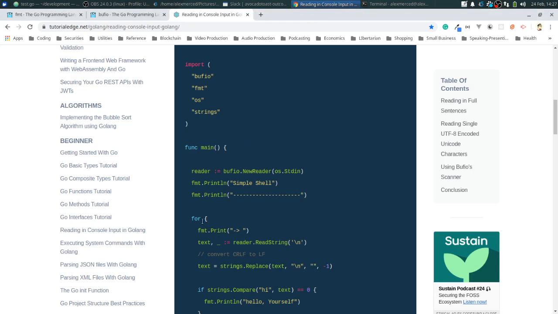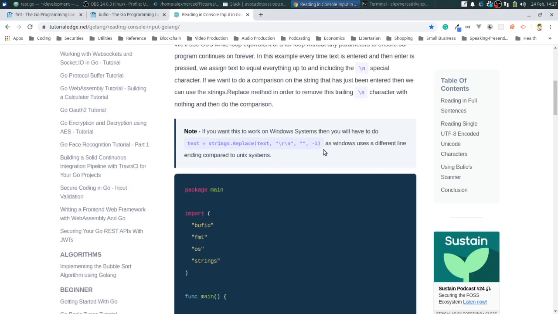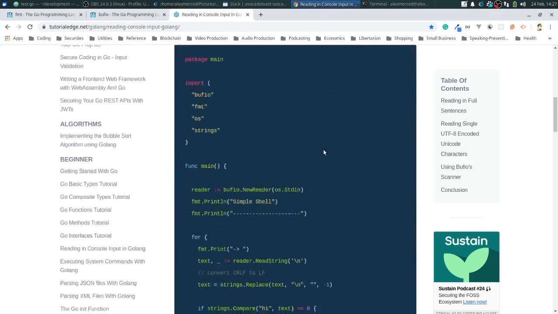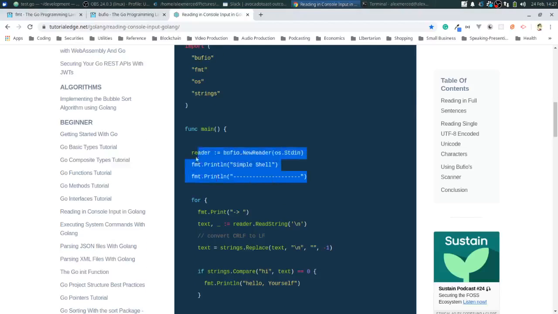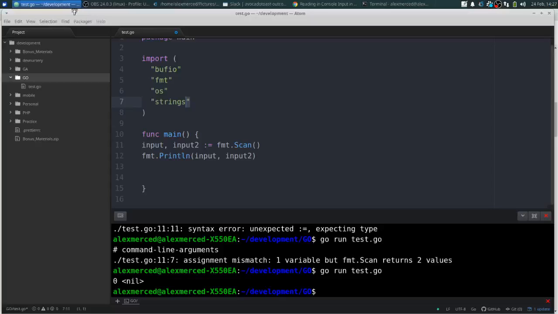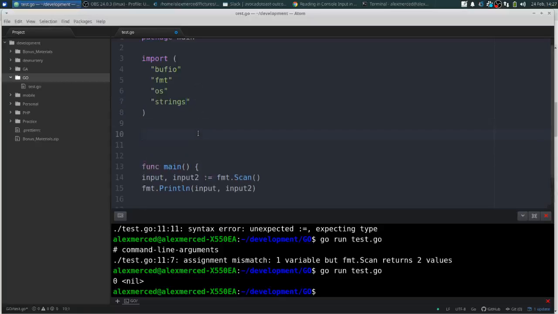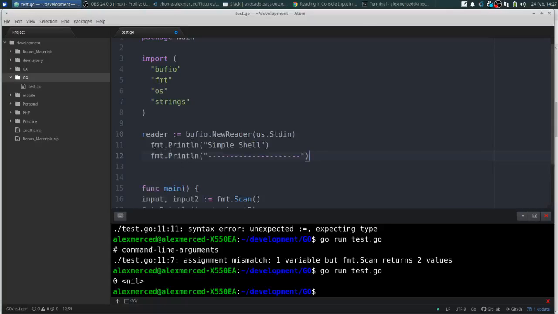I'm reading over a tutorial on how to take input, which explains what I need to do. First, let's copy this piece of code and walk through what it does. It appears above the main function, so I'll put it right here. It creates a variable called reader, which equals bufio.NewReader. This function creates a new reader object and passes in the standard input from the os library to set it up.